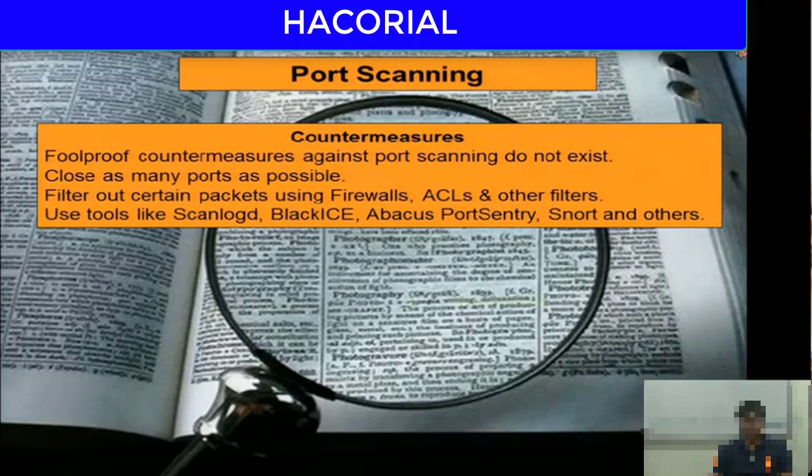So first of all, it's important to understand that there is no foolproof countermeasure available against port scanning. So if you want to 100% stop a criminal from performing port scanning on your system, you can't do that. However, it is a good idea to close as many ports as possible on your machine. You should filter out certain packets using firewalls and your router access control lists and other filtering software. You can also use software like scanlogd, Black Ice, Abacus Port Sentry, Snort, and so on.